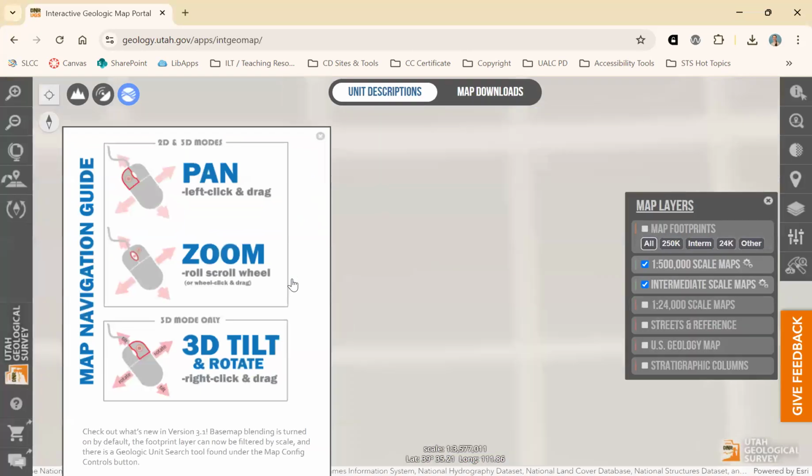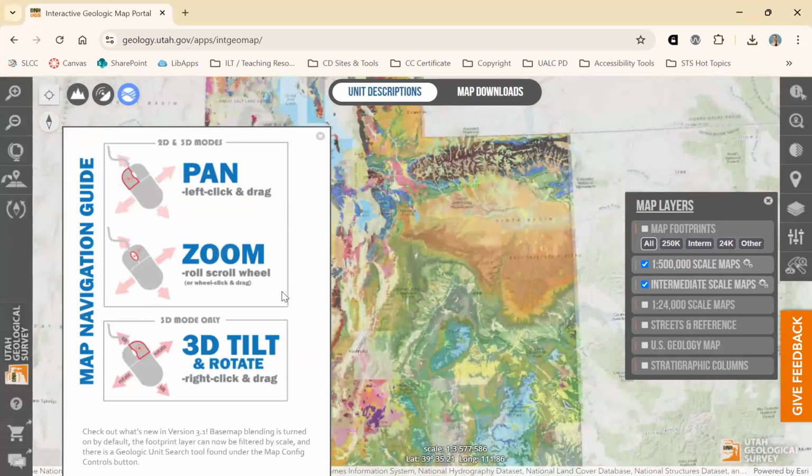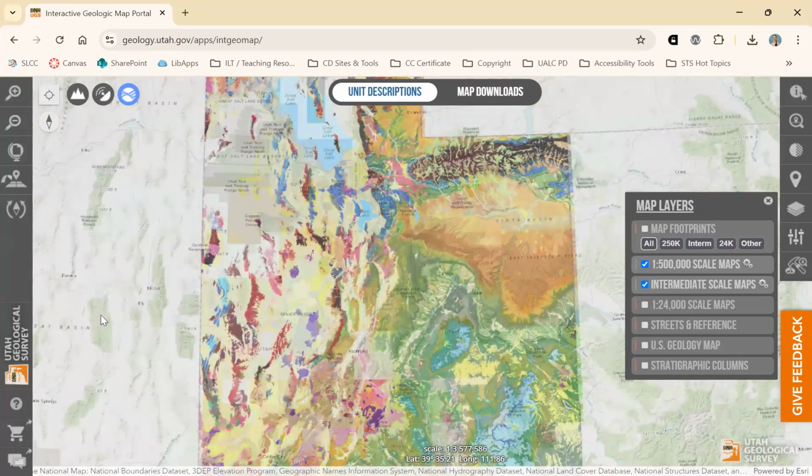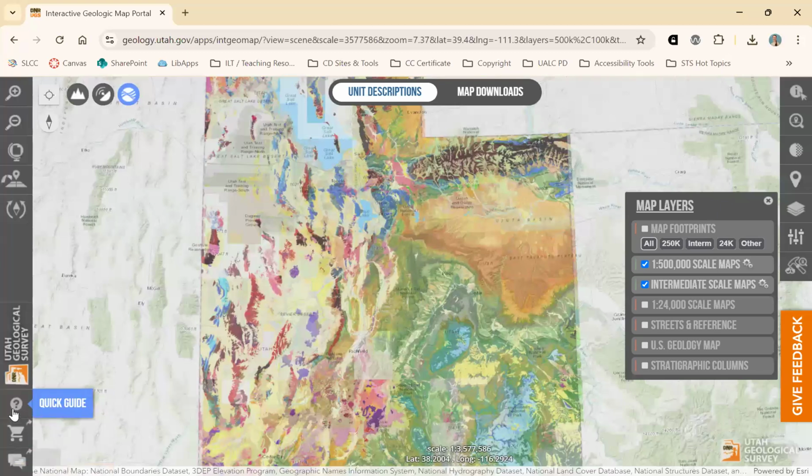When you first open the map, you'll see a map navigation guide. Also, by finding the question mark inside of a circle, you can access a quick guide, which gives more information on how to use this tool. The first thing you'll want to do is find your specific location on the map. There are a couple ways to do this.